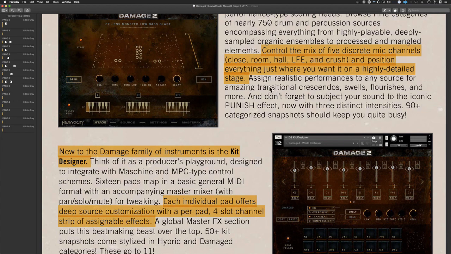All right, assign realistic performances to any source for amazing transitional crescendos, swells, flourishes, and more. So it looks like there's a significant amount of programming that you can do to really get authentic performances. Don't forget to subject your sound to the iconic Punish effect, and this is a great solo plugin if you haven't checked that out, just to treat your sounds. So very cool. I guess the one new feature is that it has 3 distinct intensities.